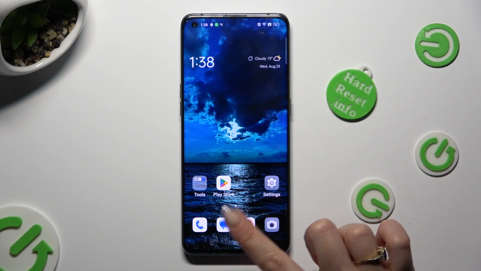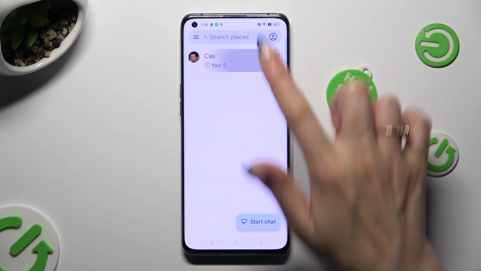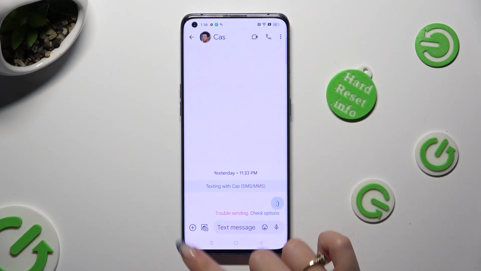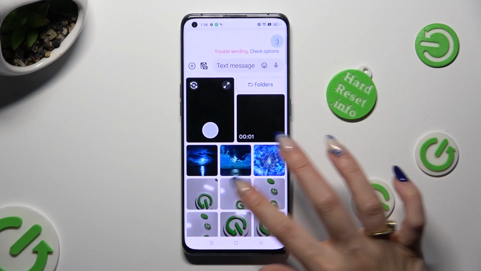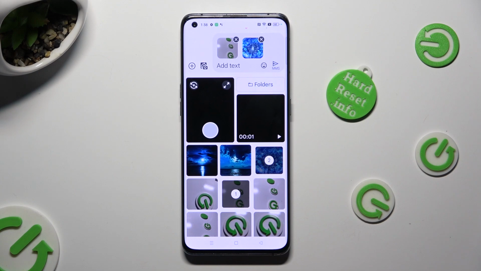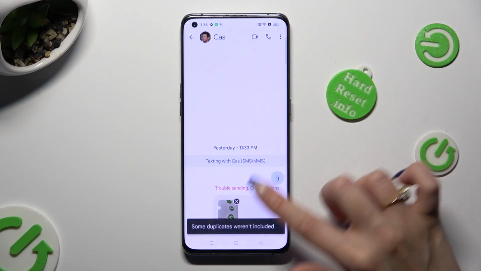Begin by going into Messages app and tapping on one of your tabs. Now select this little icon with a camera and the photo at the bottom left corner and tap on the photos that you wish to add. You can also select folders instead.